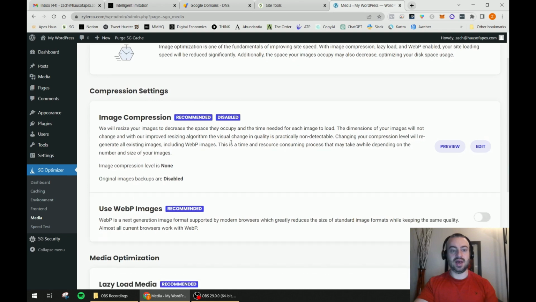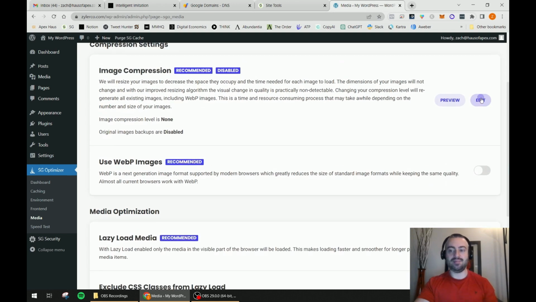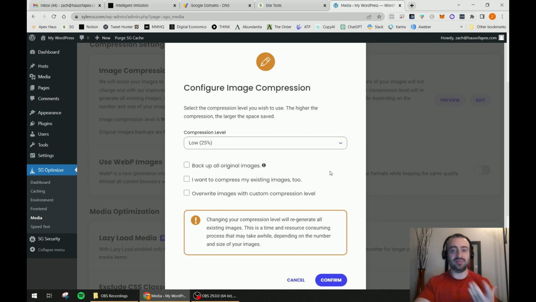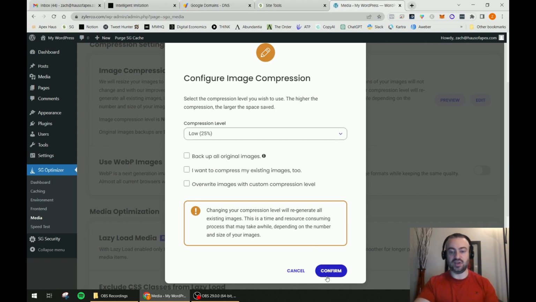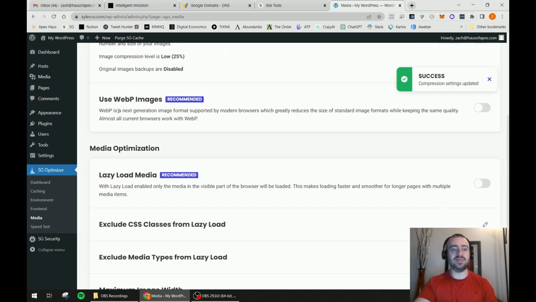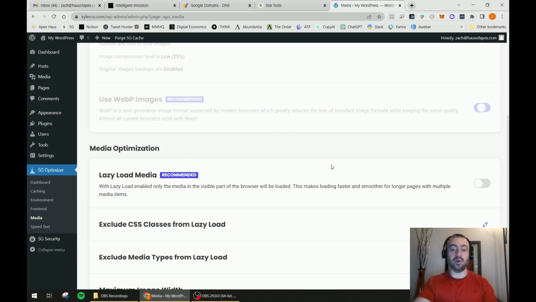For media, image compression, you don't have to do it. Personally, I do like 25%. This just makes your file sizes a little bit smaller so they load a little bit faster. I won't do any of these checkboxes and click confirm. And then this use WebP images. This is just a different type of image format that apparently is faster for loading, so I will go ahead and turn that on. Now, I obviously don't have any images uploaded here yet, so it just says converting 1 of 0, but on the sites that I migrated over from HostGator to SiteGround, some of them had a couple hundred images, so it did take a little bit of time for it to do that.